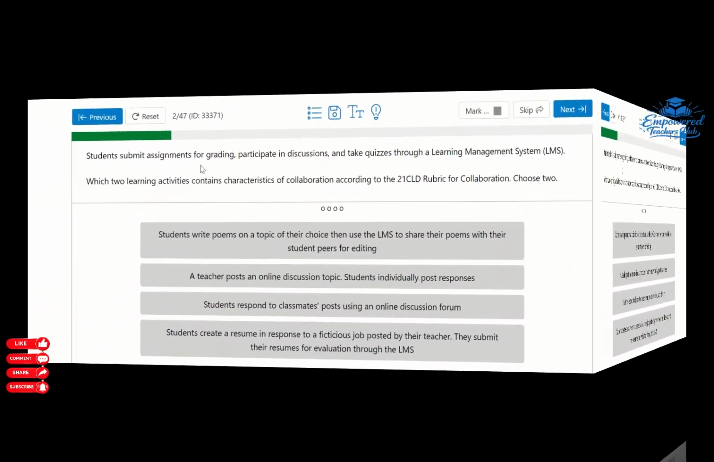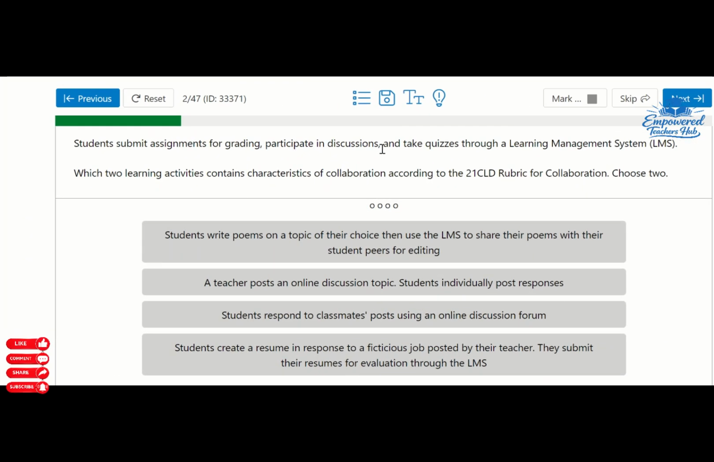Students submit assignments for grading, participate in discussions, and take quizzes through a learning management system, LMS. Which two learning activities contain characteristics of collaboration according to the 21 CLD rubric for collaboration? Choose two.